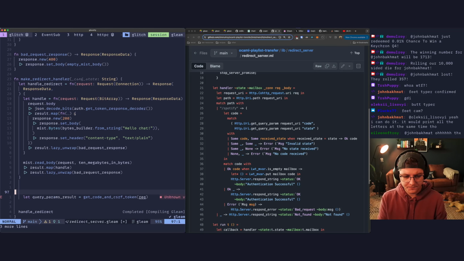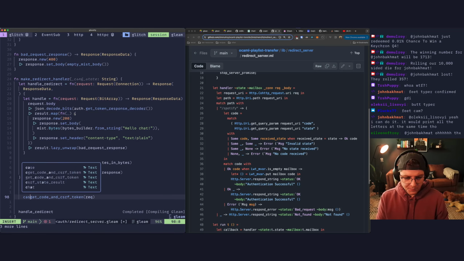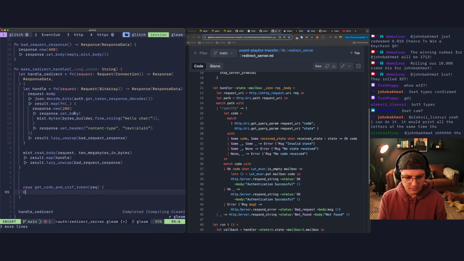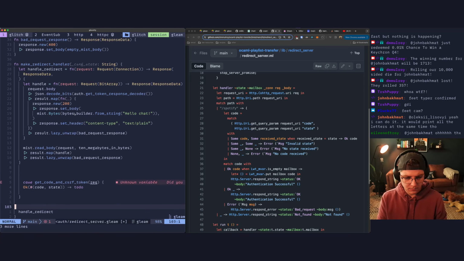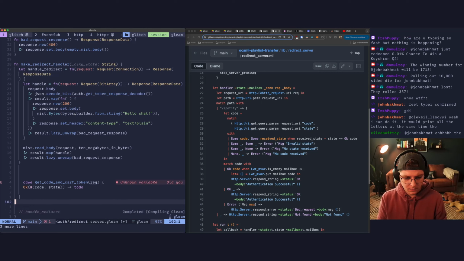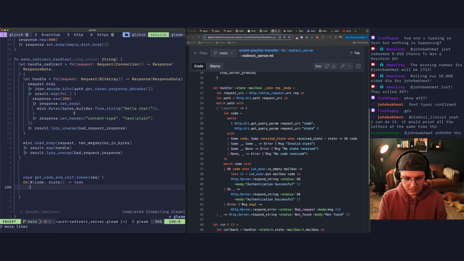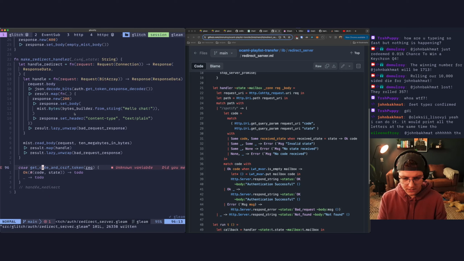Really, we can say change to G. This will be a case on that. We'll go here and we'll say we get an OK of code and state. And we can just say to do. And we'll comment that. And then any other case, we'll say to do as well. That should be good.